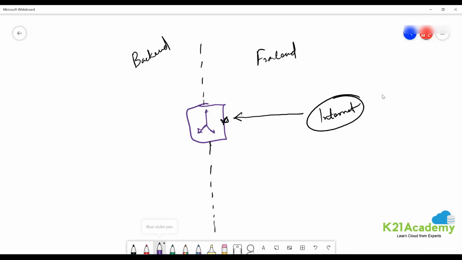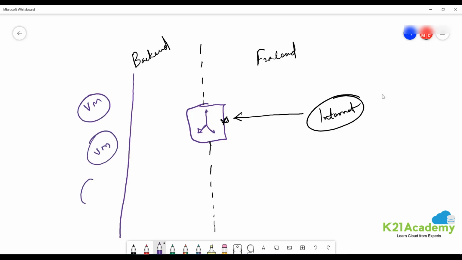And I'll have a set of VMs in the backend. So I'll create a VM. You can also have a VM scale set. We already saw that example, right? We can have a scale set which can be scaled up and down based on the requirement, and the load balancer will automatically distribute the load. But for the time being, we are just using standalone VMs, not a scale set. So we have the VMs in the backend.